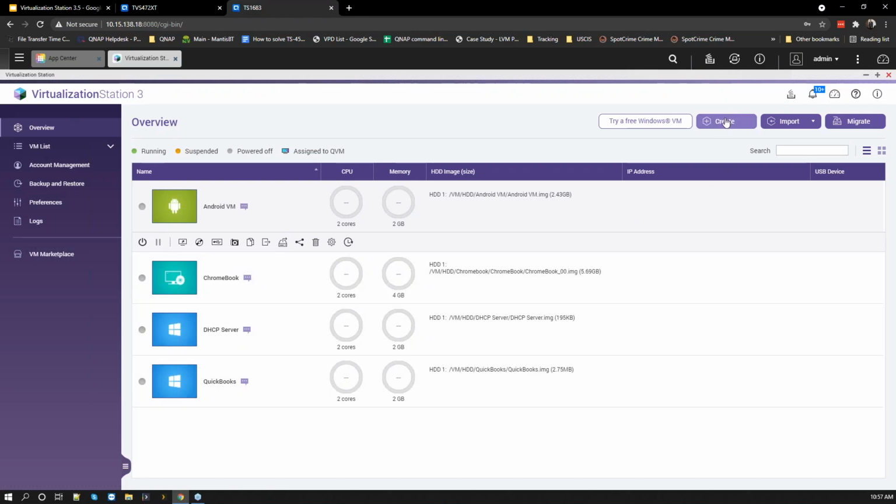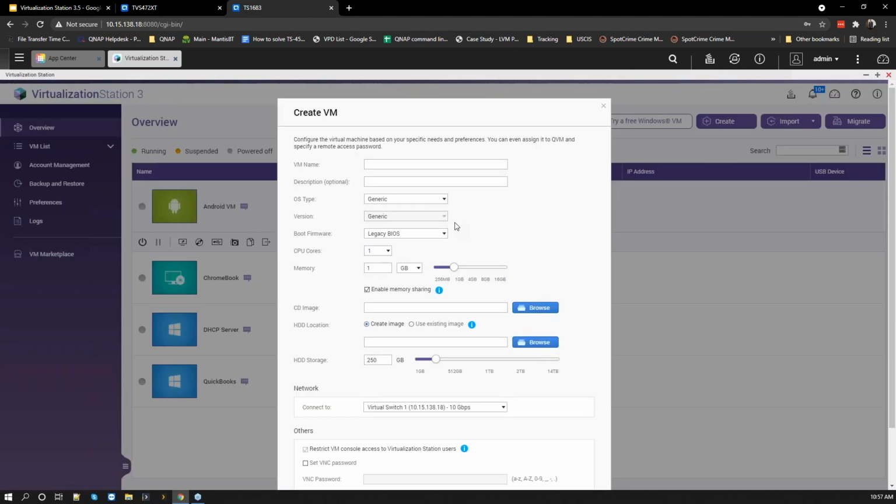To create a virtual machine, you can click on Create. Just give it a virtual machine name. I can just say Windows 10. The description is optional. I do recommend you choose the correct operating system, and then you can also choose boot firmware, which is legacy BIOS or UEFI. You can choose the CPU cores you would like for that particular VM. You can also set the memory for that VM. I'm just going to keep it at 2 gigabytes.